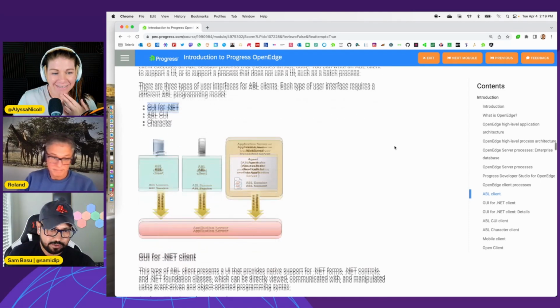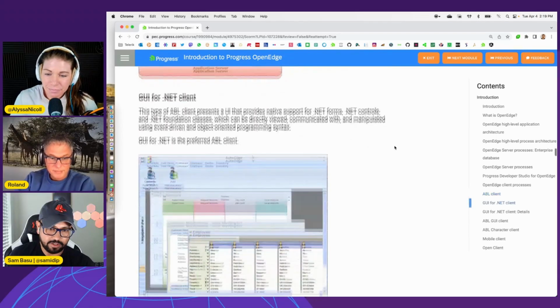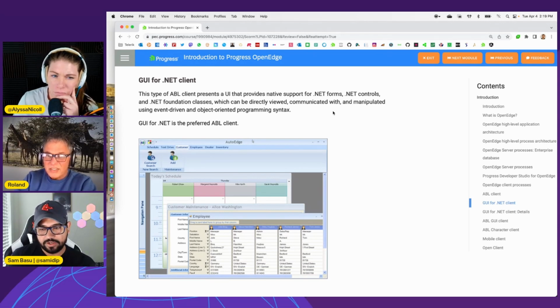Yep. So the GUI for .NET, this is not difficult to understand. It's a WinForms client right here, and you connect to OpenEdge through, I'm guessing, regular data connectors like ADO connectors, or no?